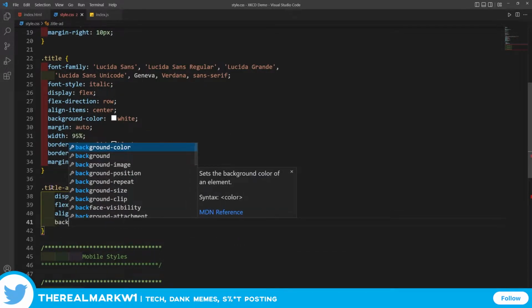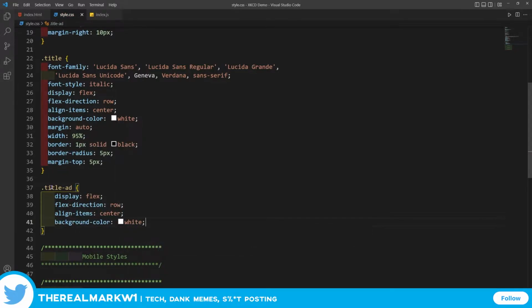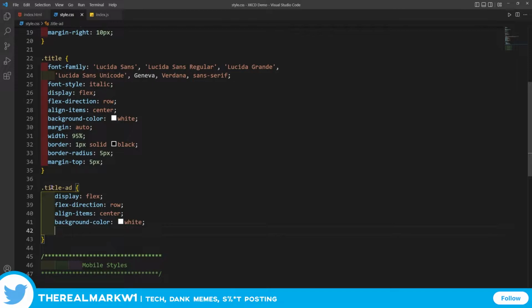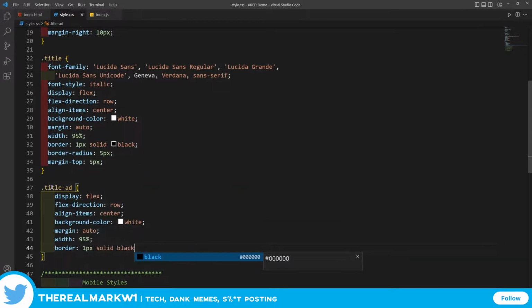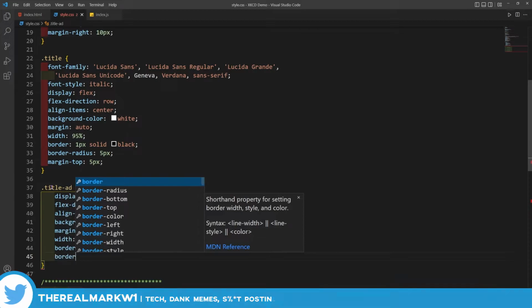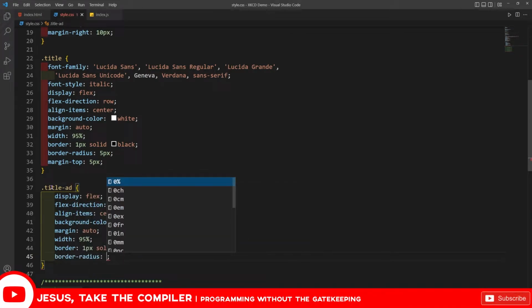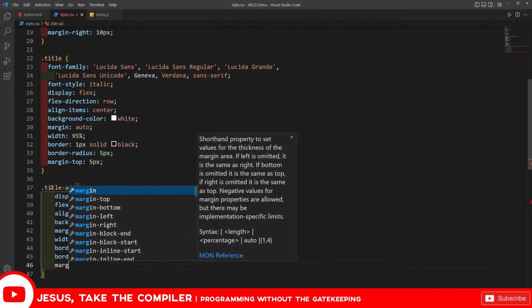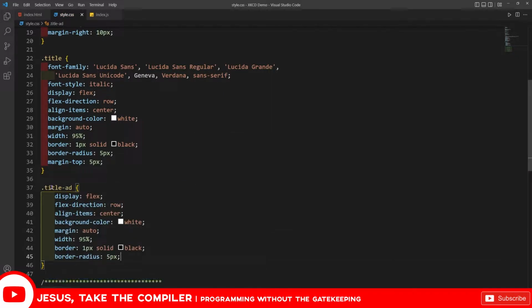And we're going to do a background color of white. And then what we want to do is do a margin of auto. Width of 95%. Do a border of 1 pixel solid black. We'll do the border radius as 5 pixels like we did above because we want some smooth borders there. And let's see here. I think that's good enough, actually.